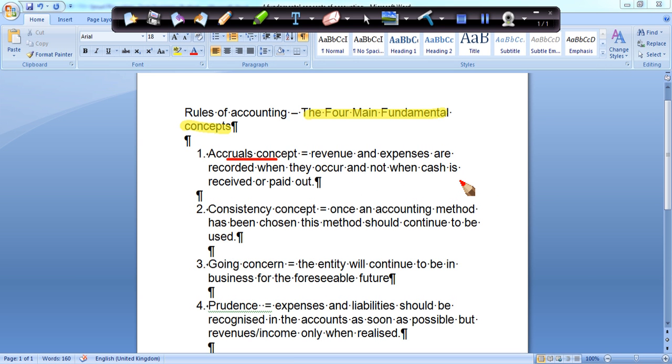That's effectively what we're making sure is happening when we're posting the journal in Task 5: money is being paid out, but we need to account for it not on a cash basis, but on an accruals basis, using the accruals concept.